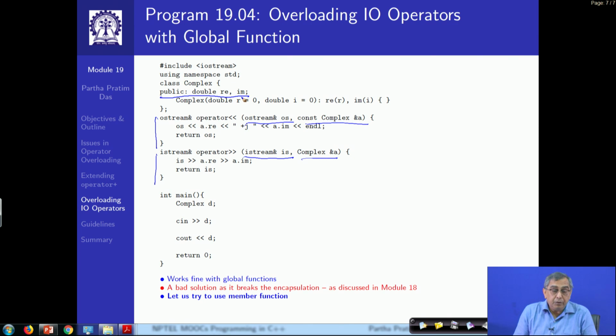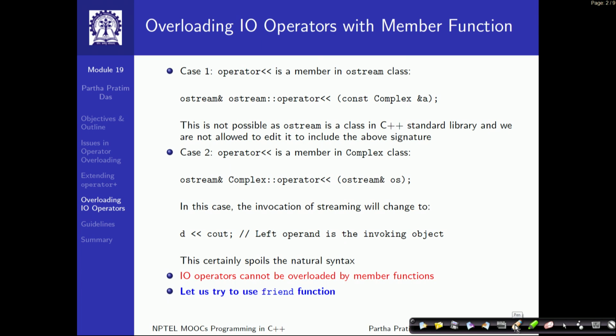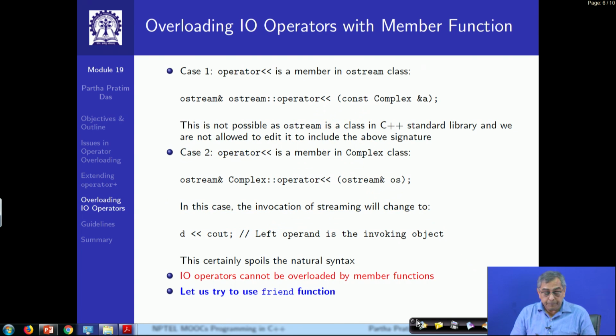But that, as we know, goes against the basic encapsulation principle of object design. We want the data members to be private and encapsulated. So, global functions can work, but they break the encapsulation. That is a basic problem of having them as global functions. Then let us look at the other options. The other option is you make it a member function.